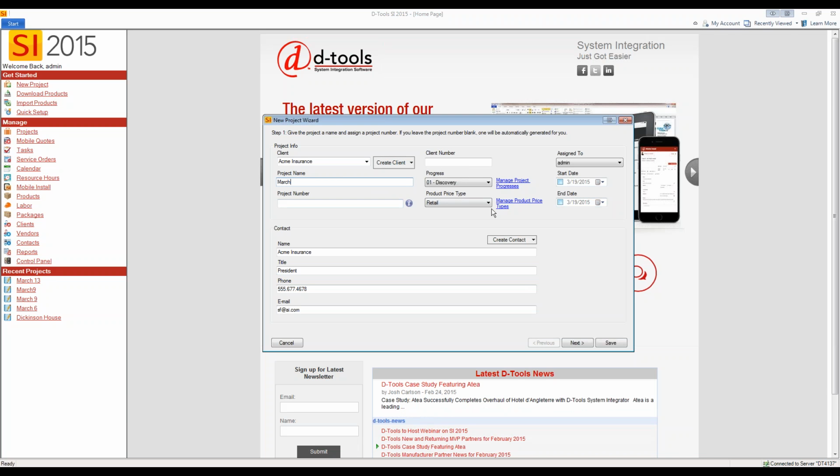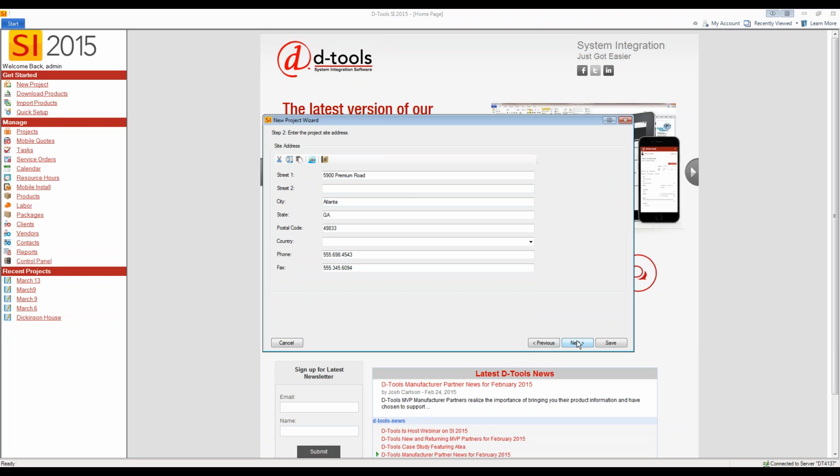Now, you can also come in here and set some other things such as your price type. So you can choose which level of pricing you want for that job. You can also set what the status of the project is. And then what we'll do is move on to our next step.